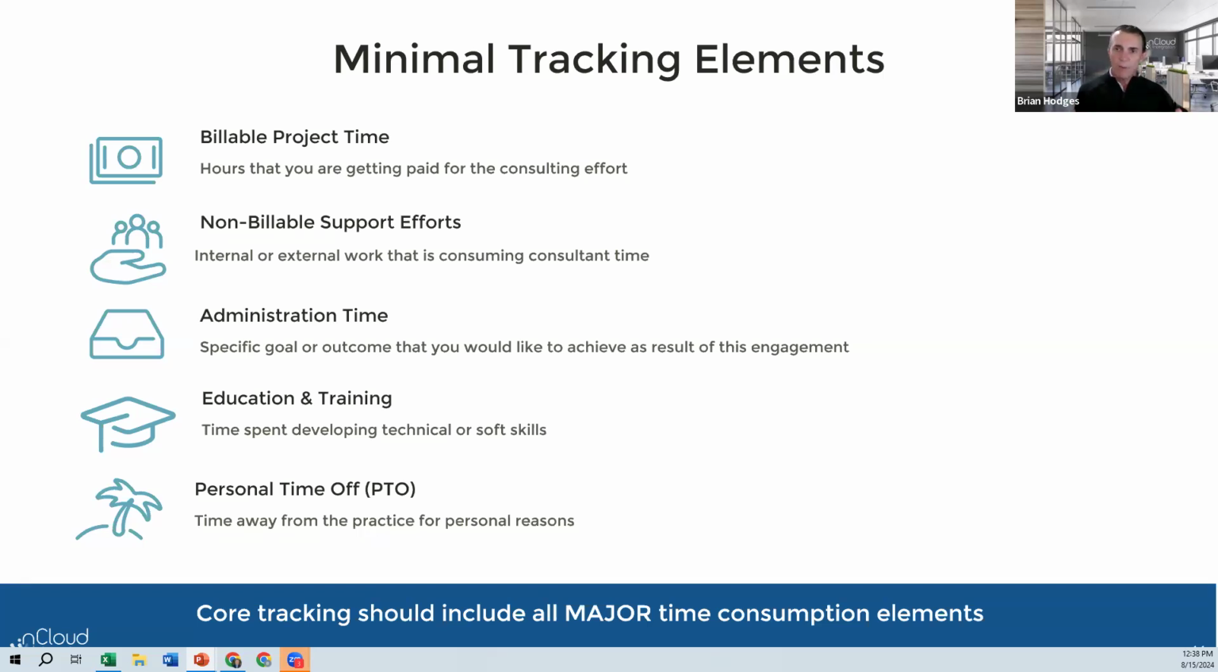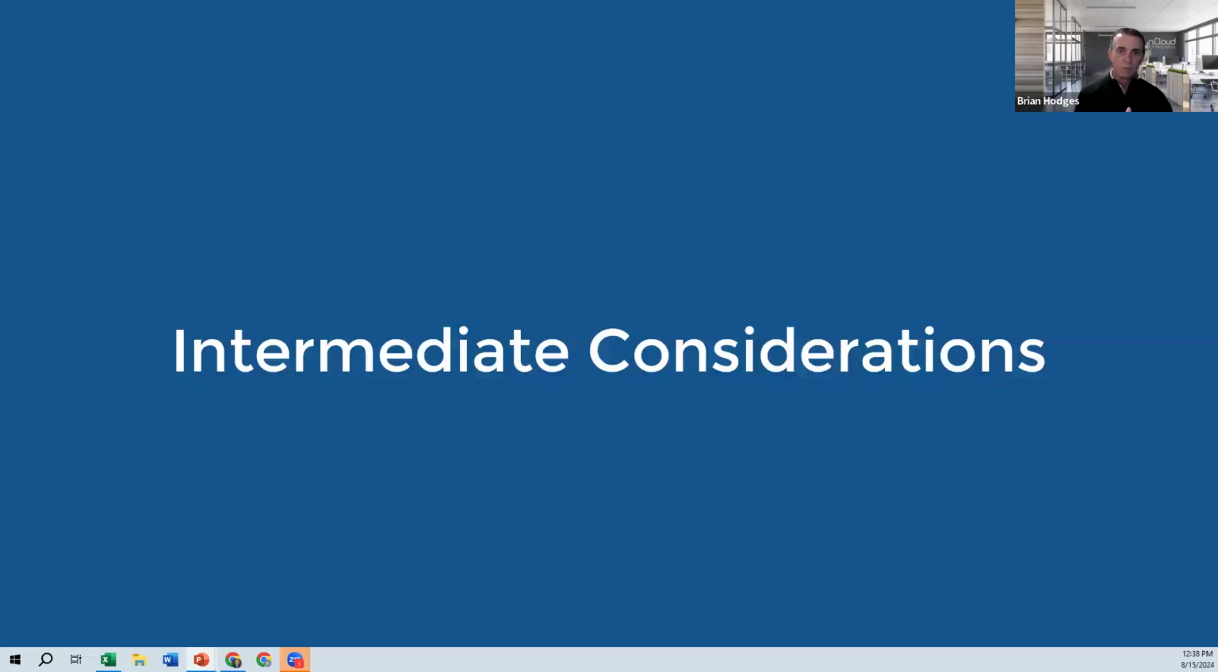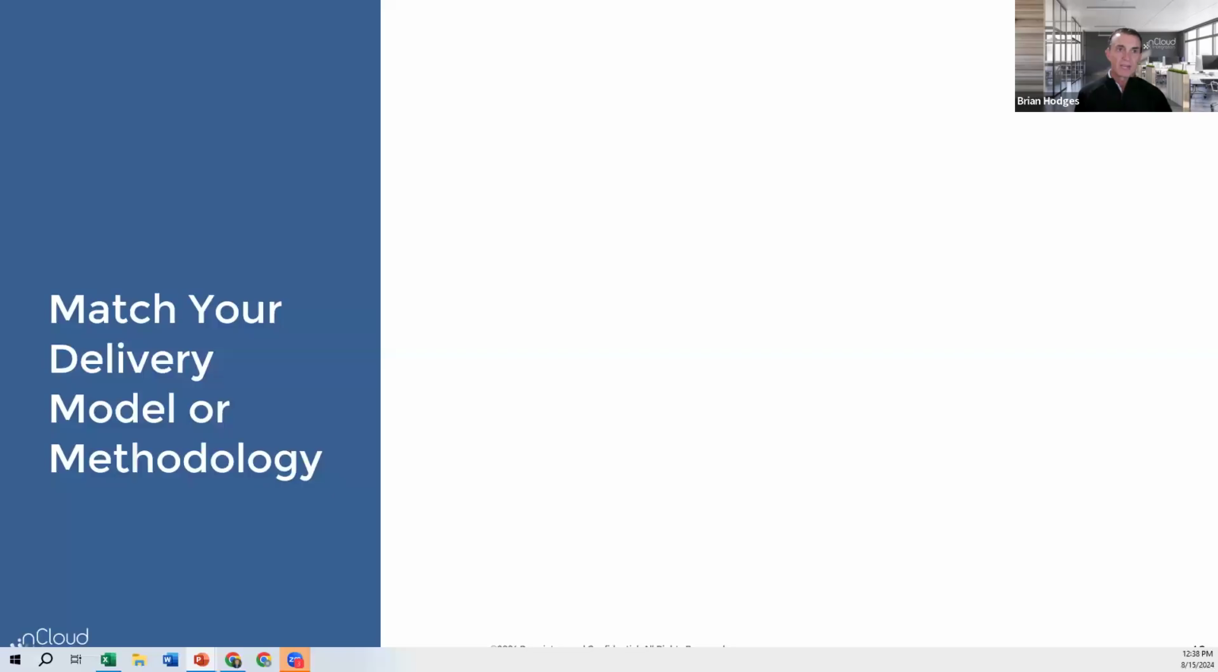I don't want to overwhelm my consultants with having to measure every single hour of their day. What are some core things that we should just put into place? What are some core areas, categories that we should track? So start with these, and then from there, as you get more and more advanced, we can get into some of the intermediate considerations. In fact, that's the next thing that we'll get into here.